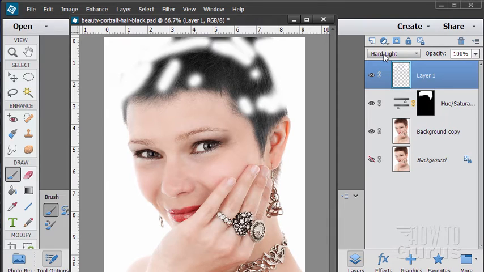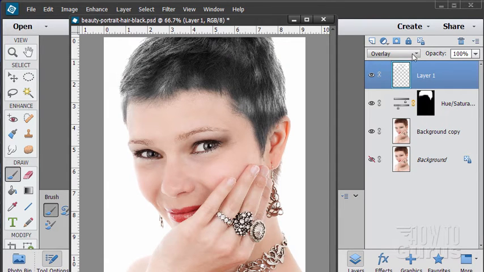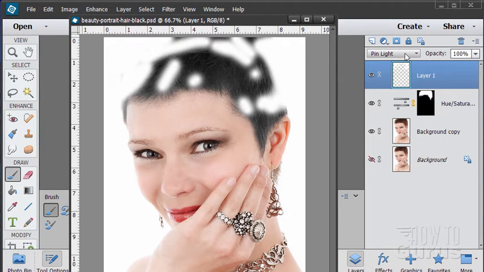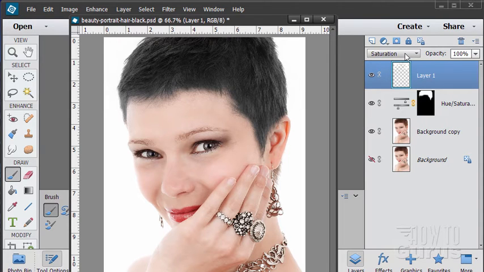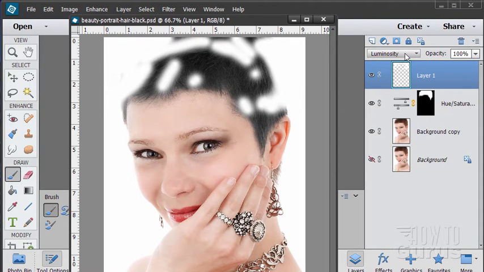And we'll just keep on going. Notice right there we have overlay, and we're actually seeing some highlights now. Let's just keep on going so you can see everything else. There's pin light, hard mix, difference, exclusion, hue, saturation, color, luminosity. So all kinds of fun things in here.